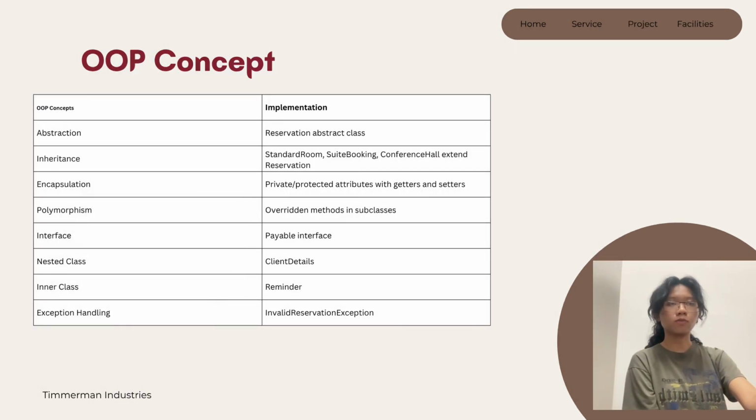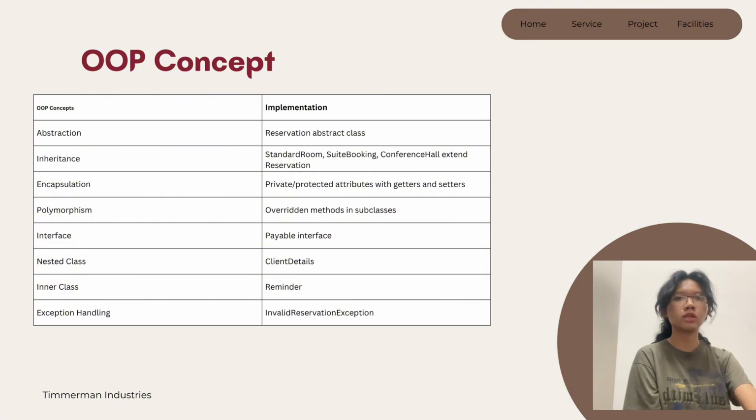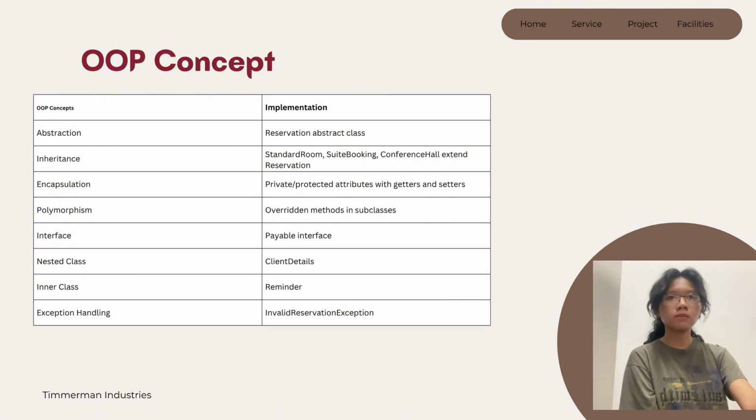Moving on to the OOP concepts. One of the main objectives of this project is to demonstrate the implementation of object-oriented programming concepts. First is abstraction. We implemented abstraction using the reservation abstract class, which contains common reservation attributes and methods. Second is inheritance. The classes standard room, booking, and conference hall inherit from the reservation class. This allows them to reuse common functionality while adding their own specific features.